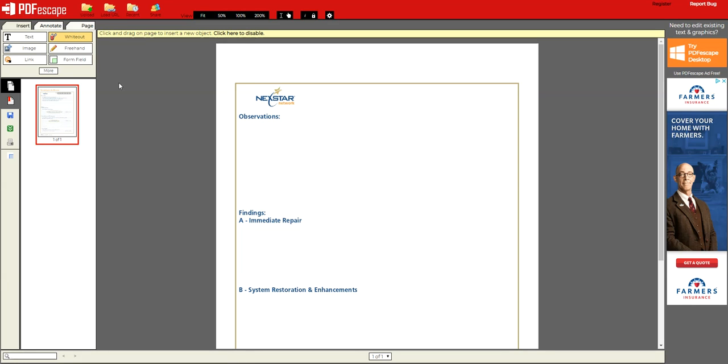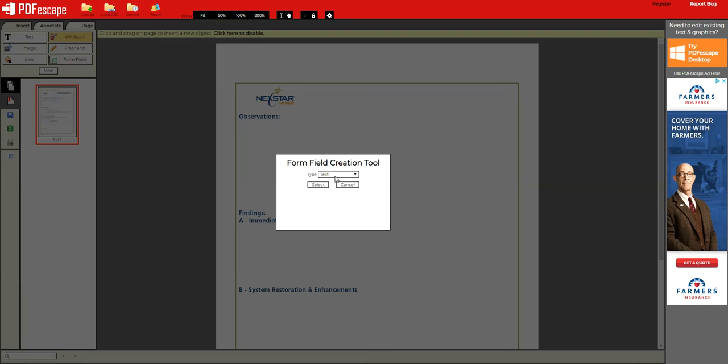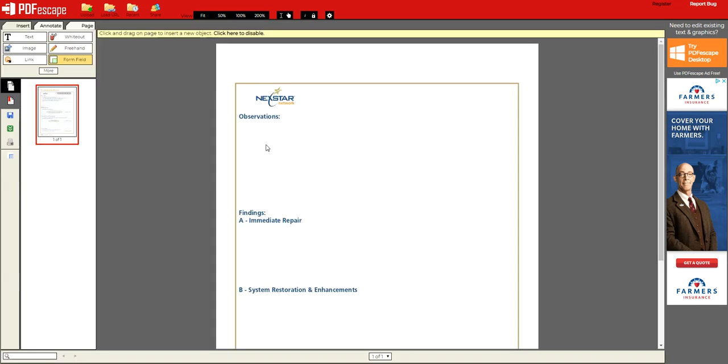Okay, so then the next thing I'm going to do, you see it says form field. I'm going to put some form fields in here. So let me show you what that does. Like right here, I'm going to do a text field, so I'm going to hit select. Underneath this observations, I'm just going to put this big box right here.